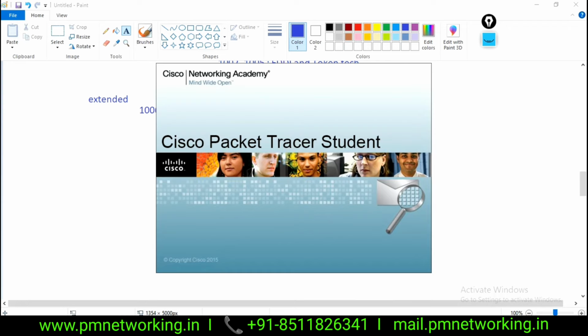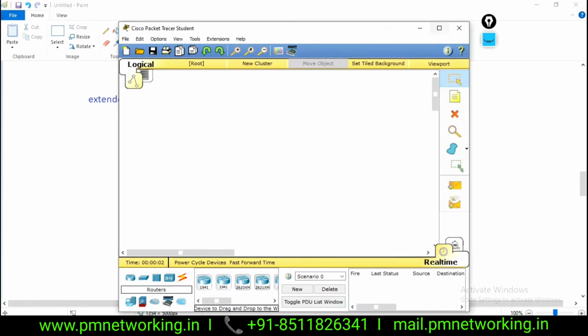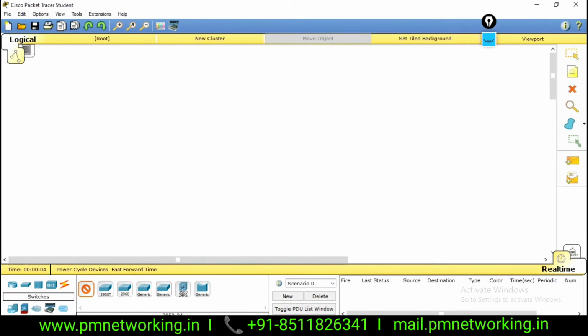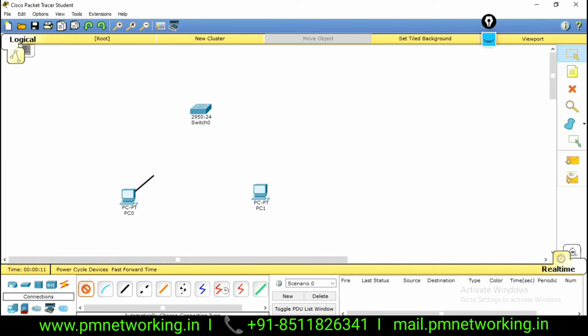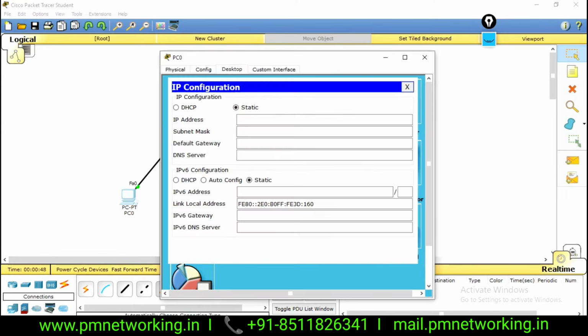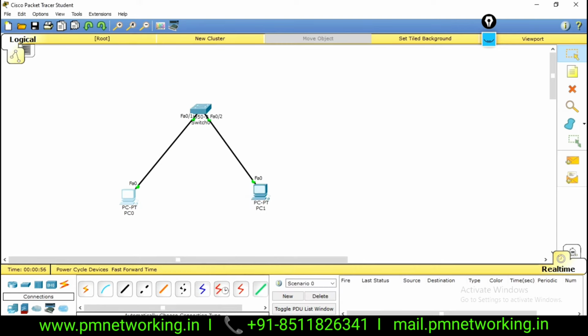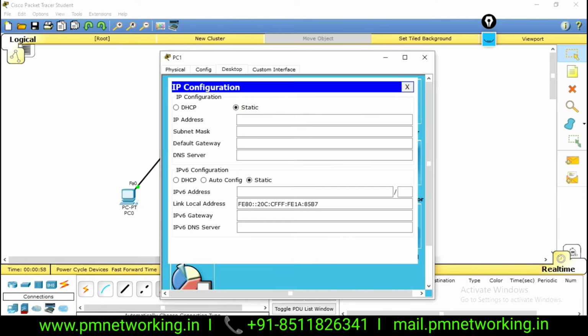Let's see. This is Cisco Packet Tracer. What I'll do is I'll take a switch, then I'll take two PCs. I'll connect these PCs with the switch. I'll take the IP address as 10.1 on PC1. Then I will take PC2. IP address will be 10.2.